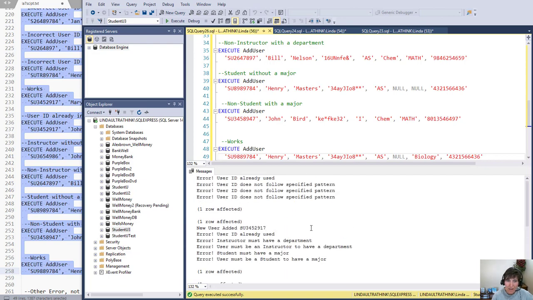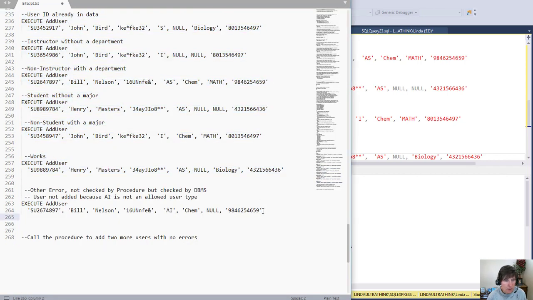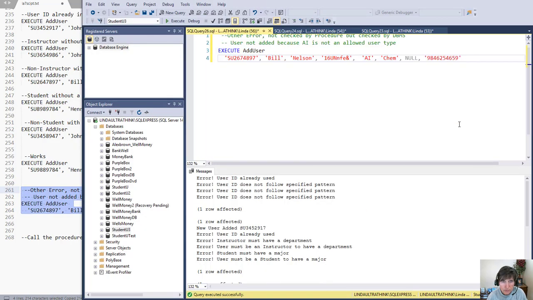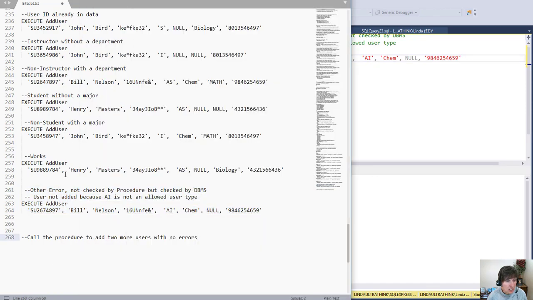And there you go. We've tested, we've written a procedure, we've protected it with a try-catch block, we've protected our multiple transactions. Looks like I missed the bottom one. So let's go ahead and do that one as well. And there's the one that said error occurred, user was not added to the database. Now that I've run all those tests, the last thing to do is to add 2 more users of your own with no errors. And that puts us all done.